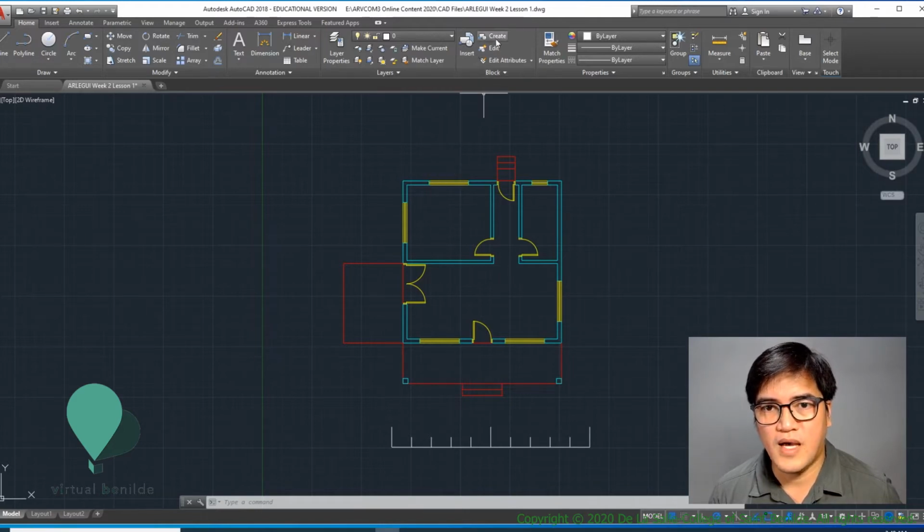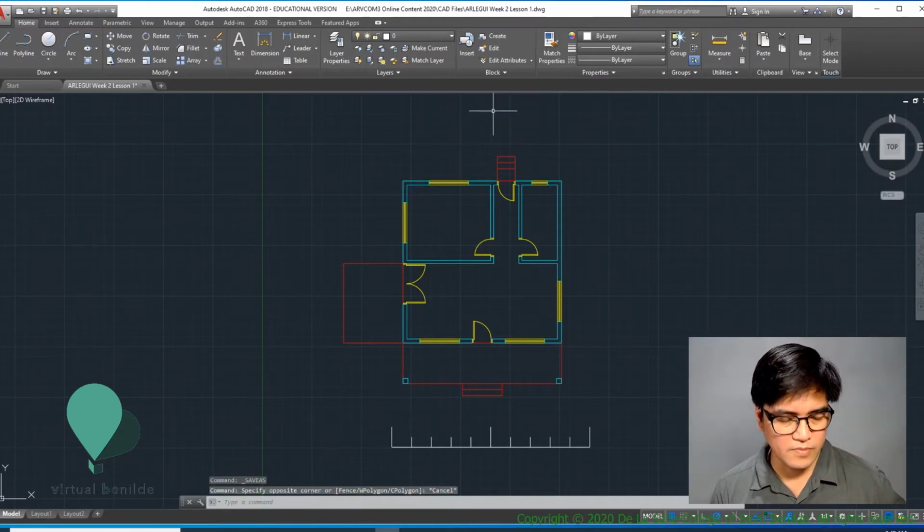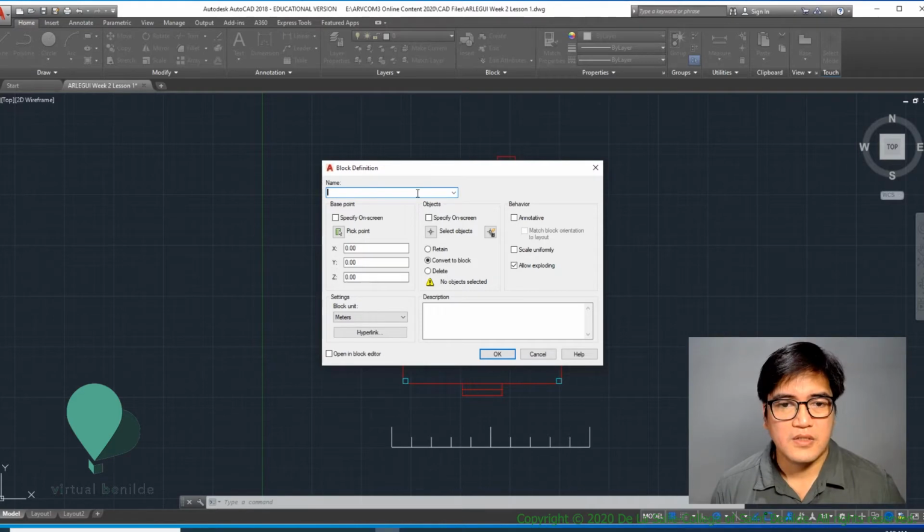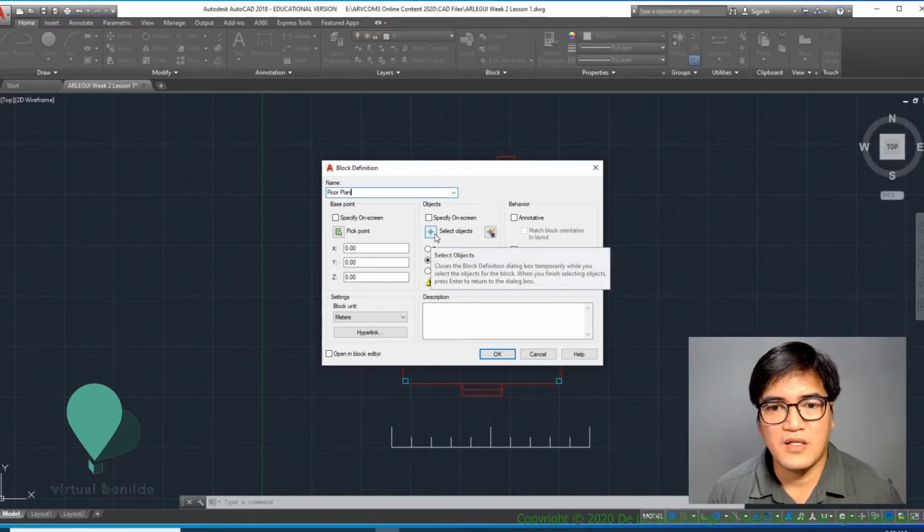The block command is here. You could pull this down and just press block. However, the shortcut for that one would be just B for block. It's important for you to put that into layer 0 first. Of course, your layering is. So I'm gonna just call this floor plan. I'm just gonna first pick the objects. So this is the objects. We have a base, and then it's already set to convert to a block.